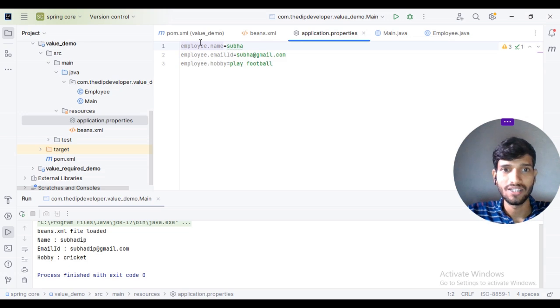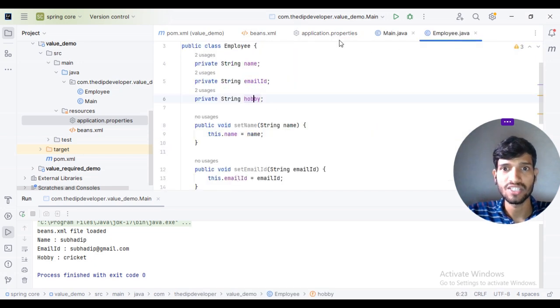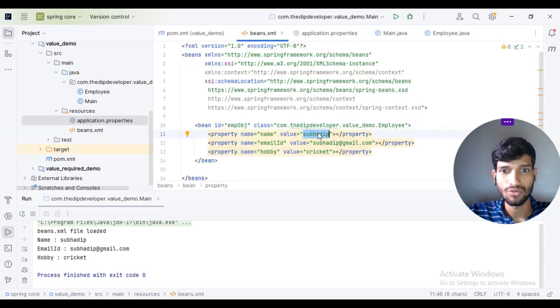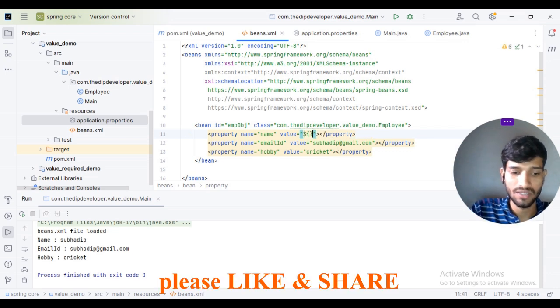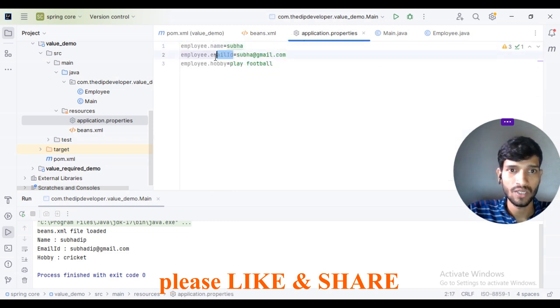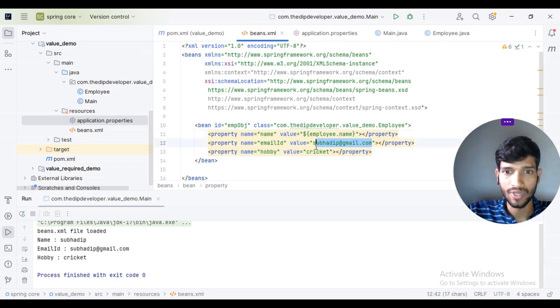You can do anything, like instead of employee you can put any name or any key. But as it is a part of employee, we should follow some kind of naming conventions. So that's why I am putting employee.name or employee.emailId. And I will pass this key in the beans.xml file. To do that, I will do a dollar within curly braces. I will pass the key name. Similarly, I will do it for email ID and hobby.